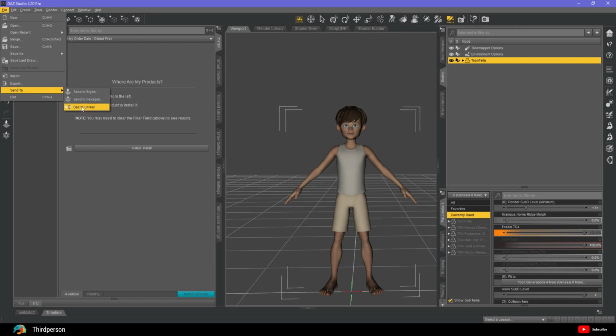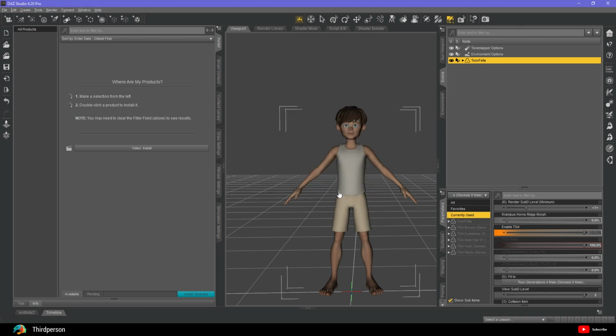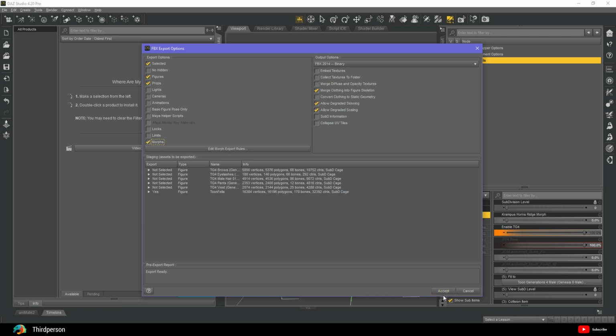Go to Center, Daz to Unreal. Choose a location to store your character. Show FBX dialog and hit accept. Choose morphs and export.